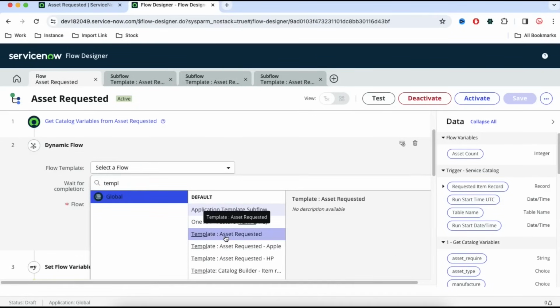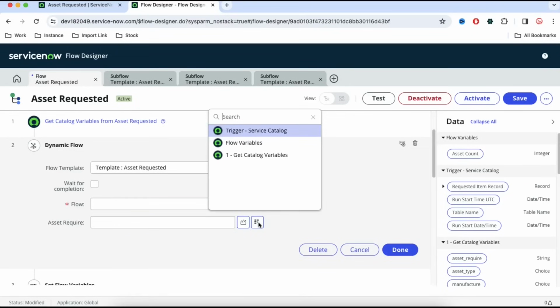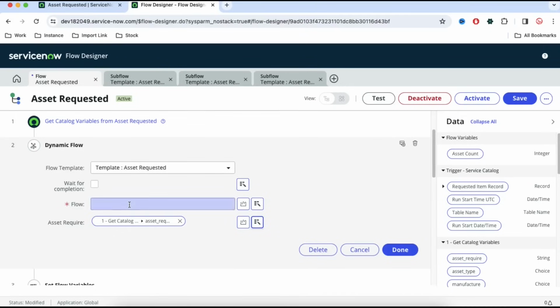asset requested. So this is our main flow, and the moment you select the template, you can see the input parameter where we need to pass an input. So we are going to pass this asset required. Let's say I'm going to get this asset required from this catalog variable and pass that. Here this is a string field, so we need to pass the string name, right?